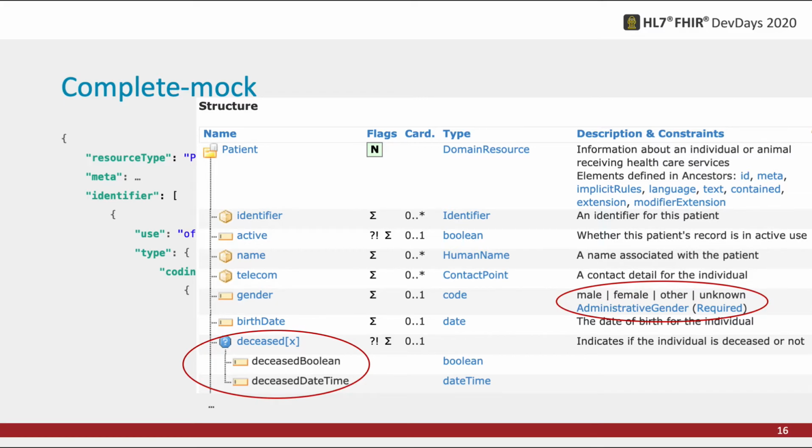And our approach for generating mock examples from these is, we find the element in that resource type that has the greatest number of choices, and we'll generate one per choice for that element. So in this case, we'd have two different patients, one with a deceased Boolean and one with a deceased date time.